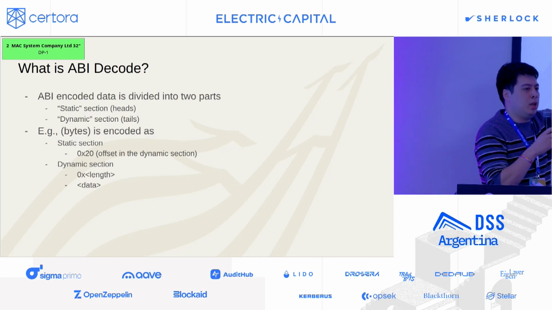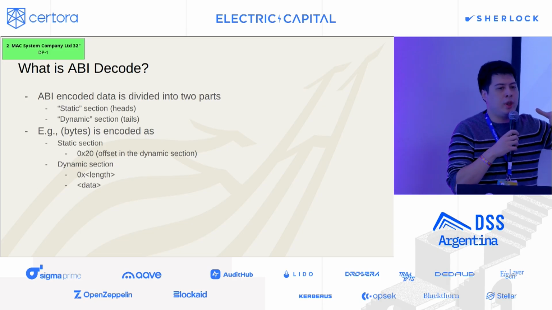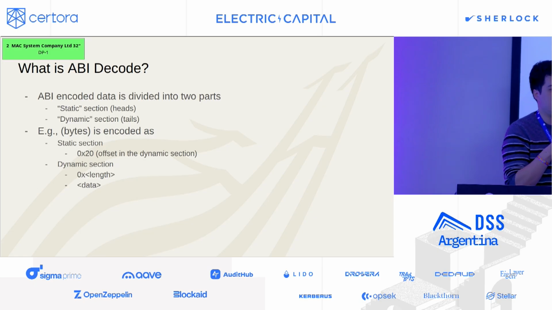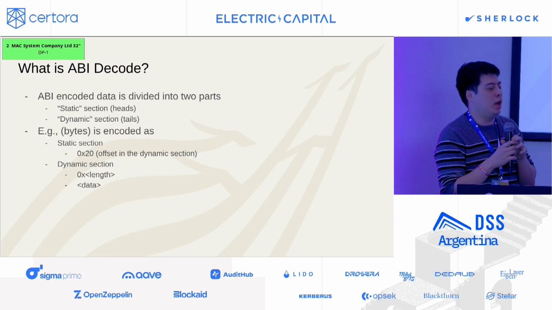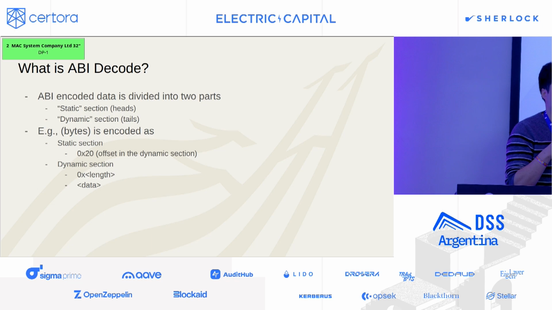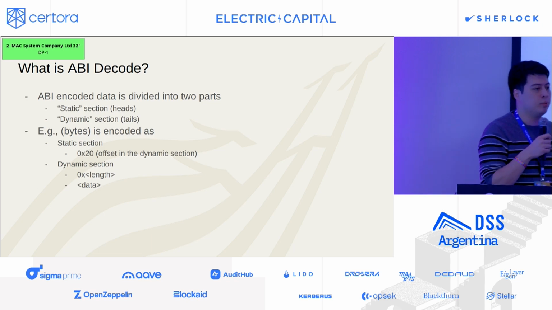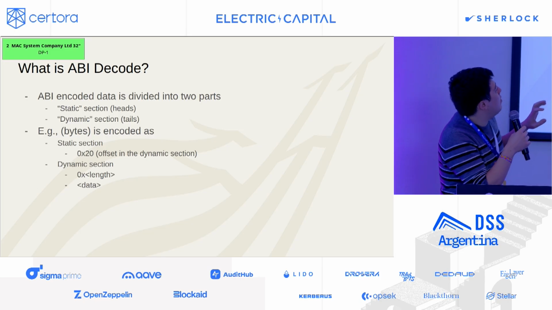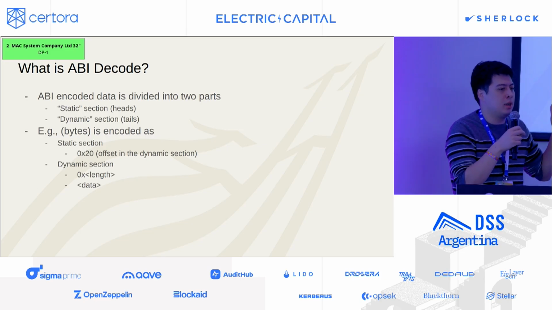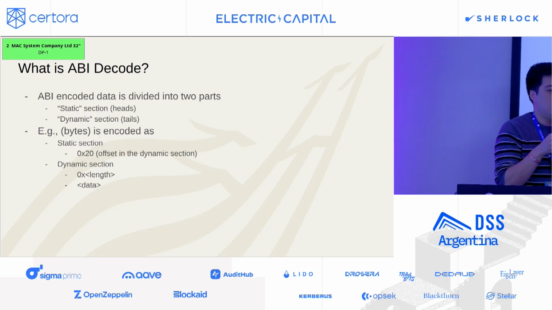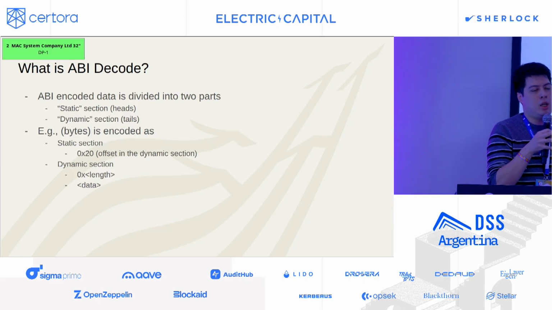So the ABI spec defines two kinds of data. One is static data, so that's stuff whose length is known statically. So for example, a uint256. Everybody knows it's always going to be 32 bytes. And then there's dynamic data, for example, a bytes type, which has dynamic length. It's variable at runtime, basically. So the way that the ABI defines the data layout is it puts all the static data in one section, and then where there's dynamic data, it includes pointers to what's called the dynamic section.